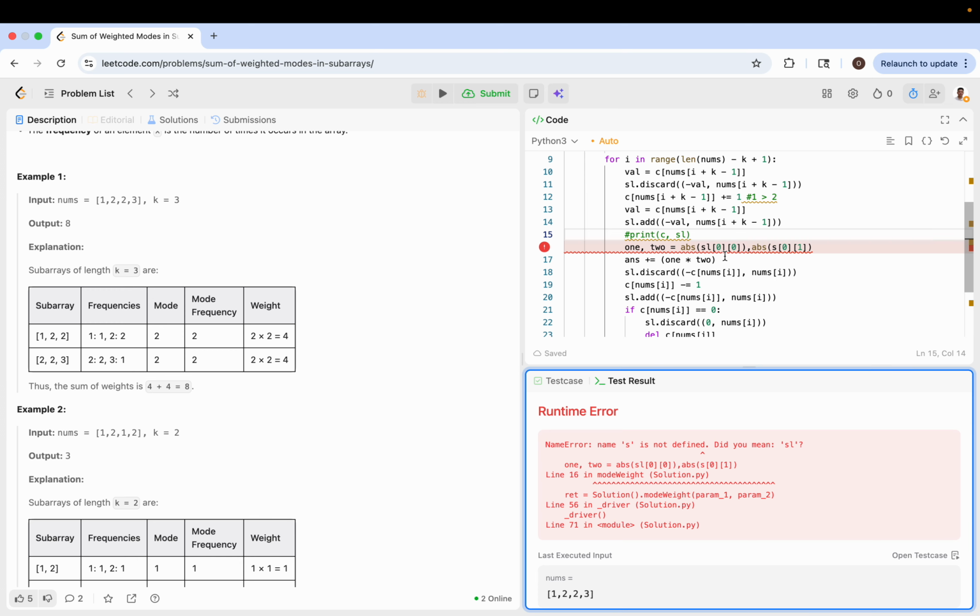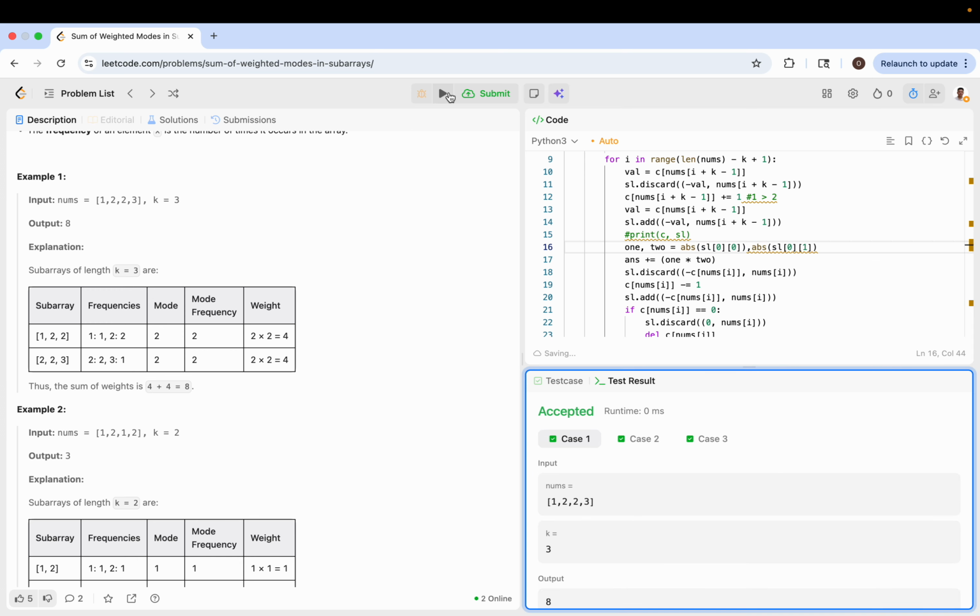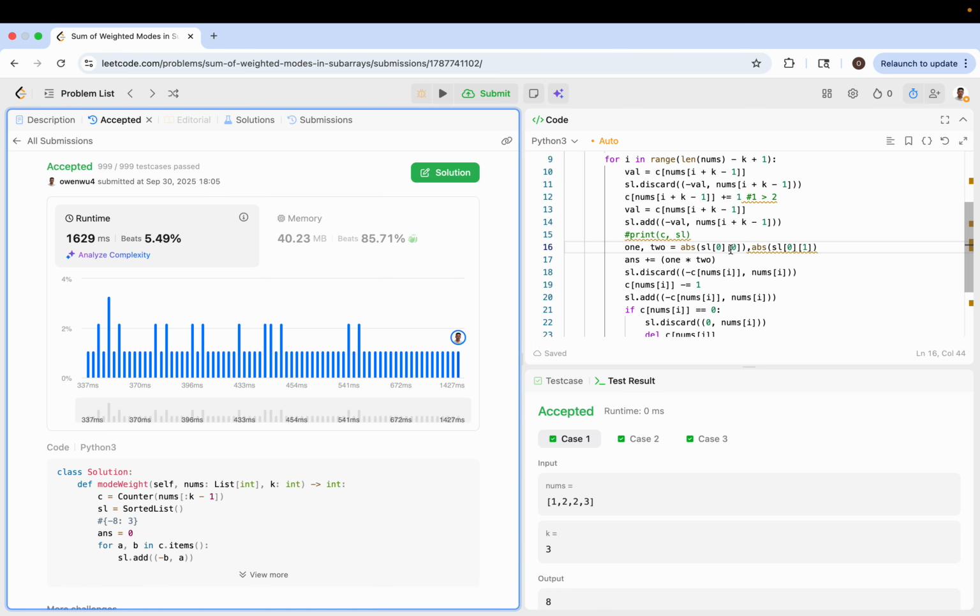So let's run this, and submit it. And there you go, passes all test cases.